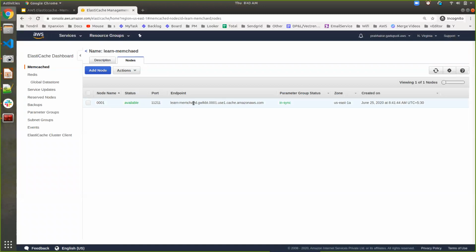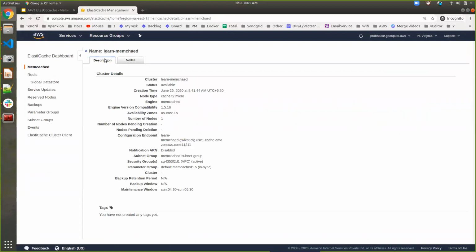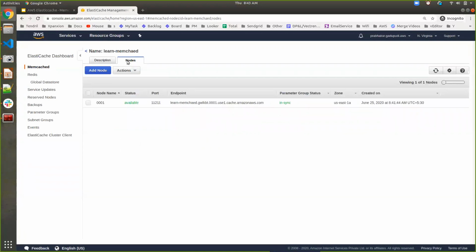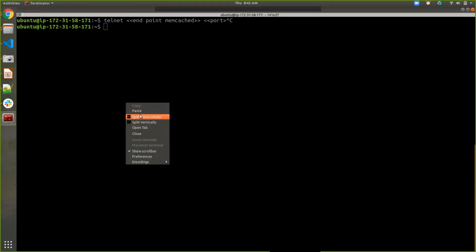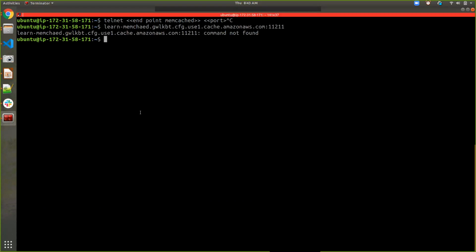Either you can go to the node and copy the endpoint, or the second option is to go to the description, where you can also find the configuration endpoint. This is also fine. You can copy this one, so that it will decide which node is applicable for storing the data. If I want to perform any node-specific operations, I can go here and connect to that respective node only. Now go to the terminal. Here is my copied command. Let me increase the font size.